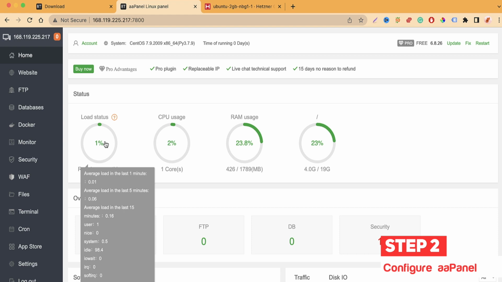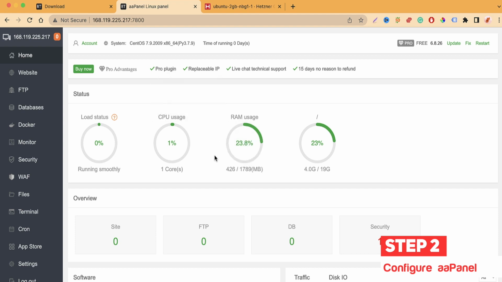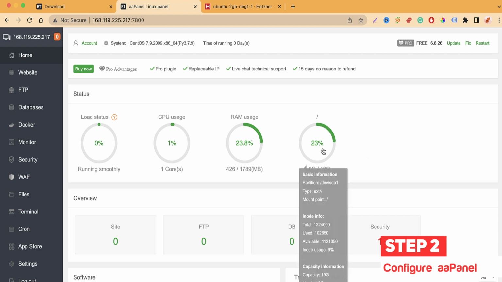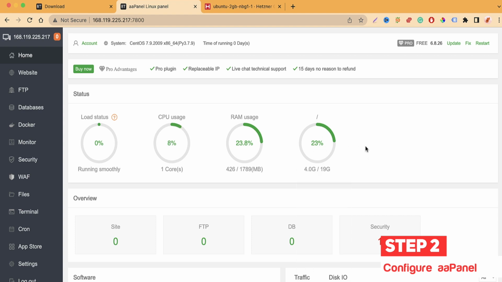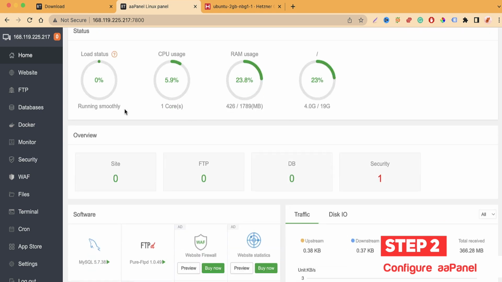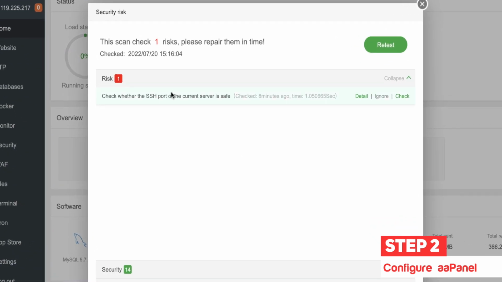So here you get the load status. If you are loading fine or higher, you will get by percentage here, and you have a CPU usage, how CPU is actually getting used, and your RAM usage and your disk usage. So that's what you can also customize, but we will talk about that later. So here is the overview. We have no sites on this, we have no FTP, and we have no database, but we have a security risk here, which is 1. Let's see. So risk is critical.